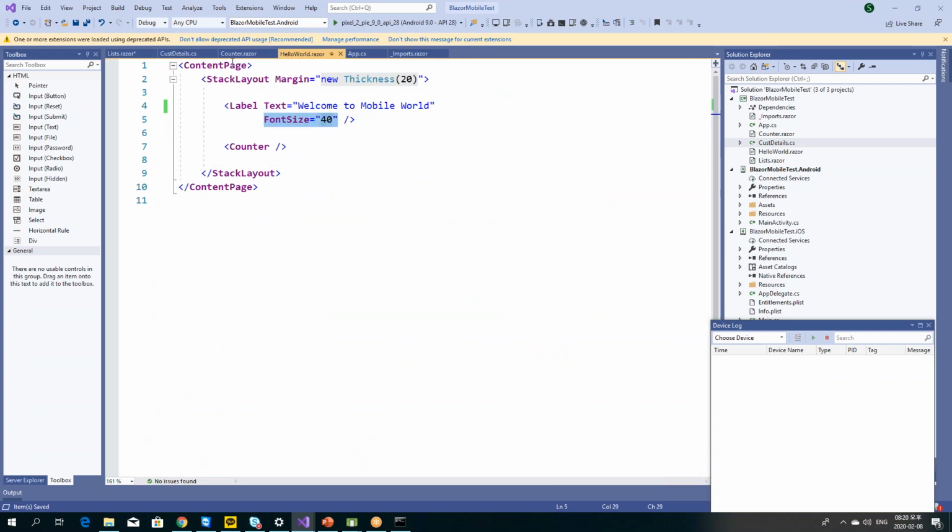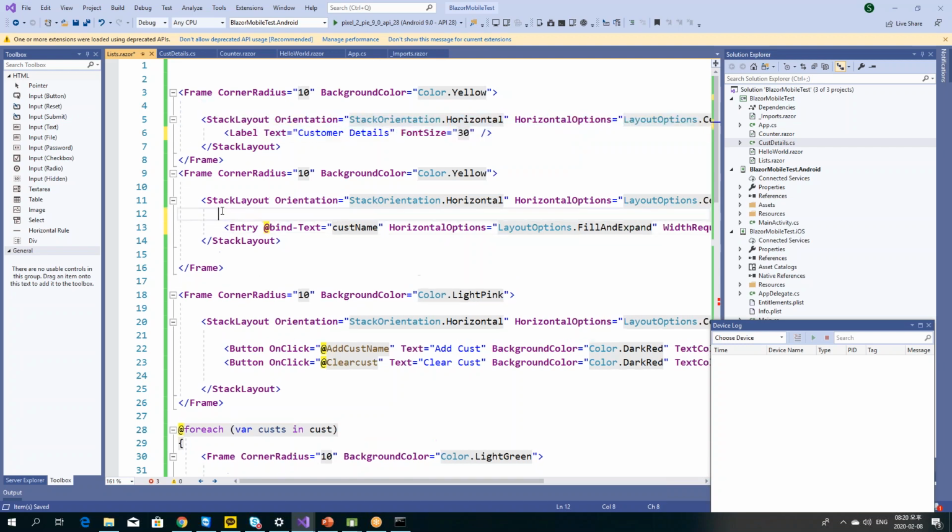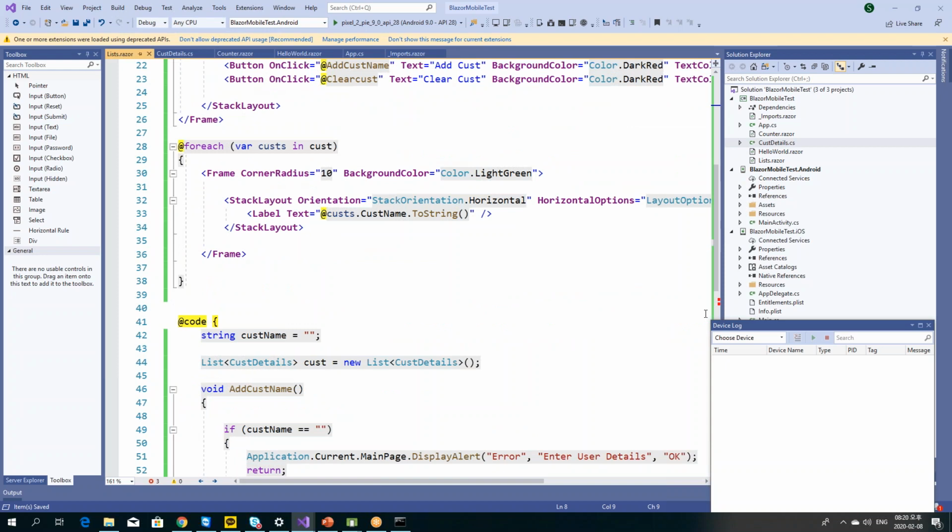We give font size also, text declaration no need. We give font size as 30. Okay, customer details, and here we give customer details like that.